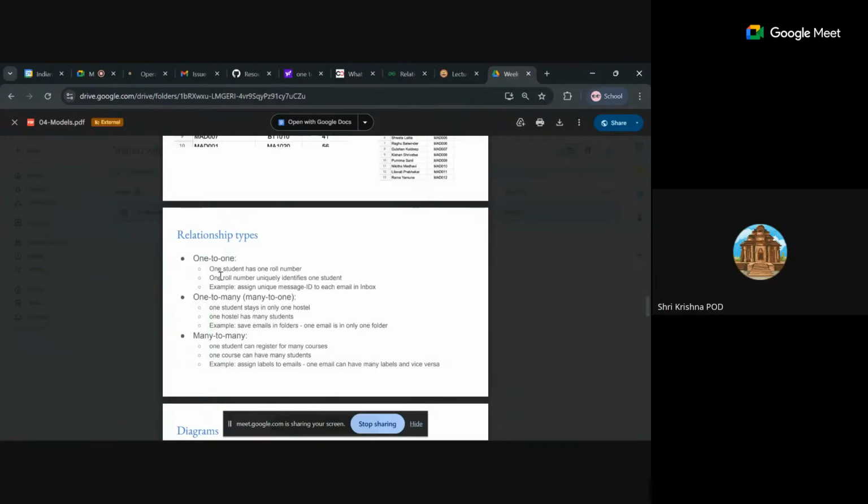Basically this describes how it is working. It has been written in very minimal language, minimal words, but what is written here is totally justified. So the first one says one to one. Basically it says one student has one roll number.